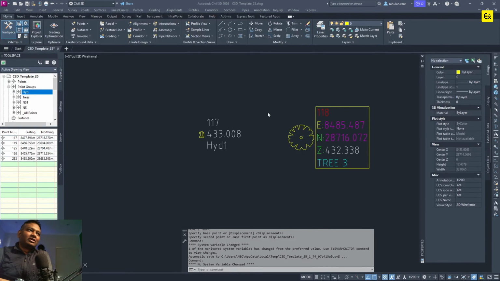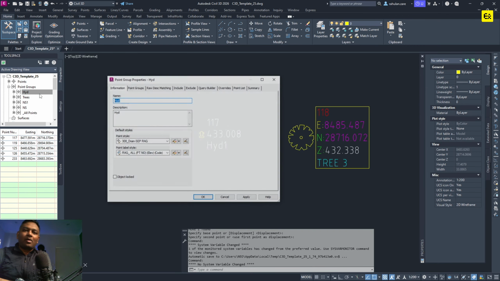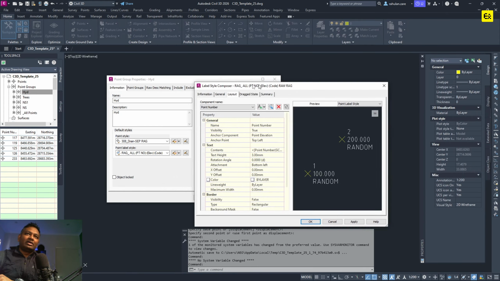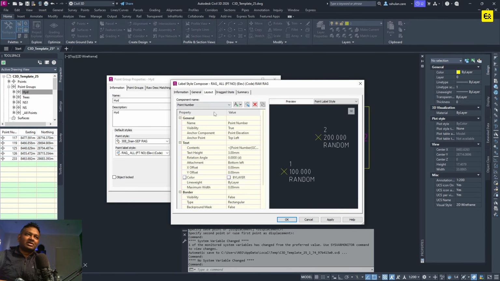So now we'll see how to work on this label style. I'm just going to right click and go to properties. From here, we already created a label style, so you don't need to make a copy again. So we're just going to click on edit. And now the information tab, we have already seen it. The general tab, we have seen it.